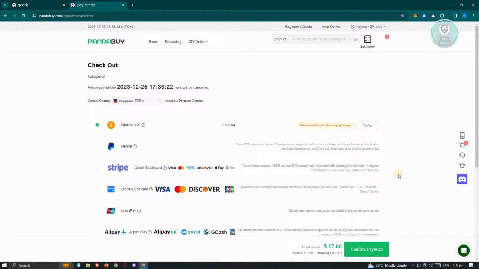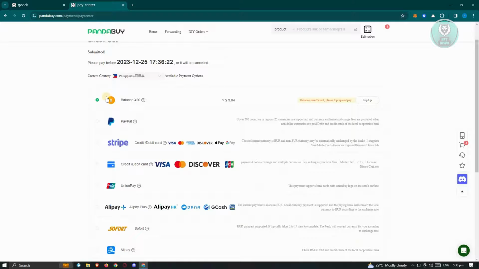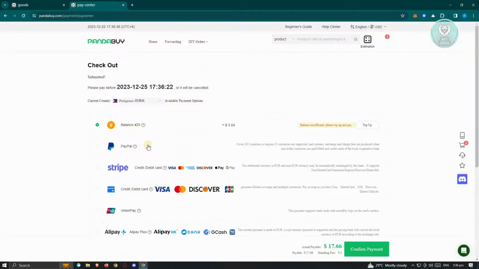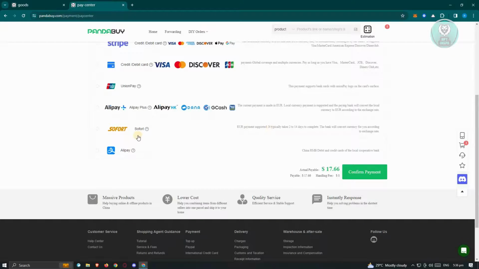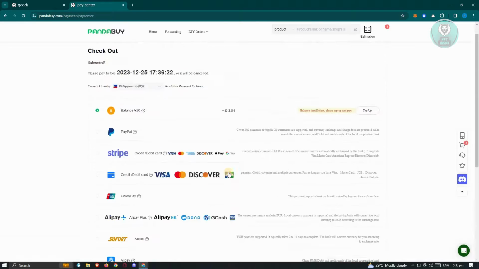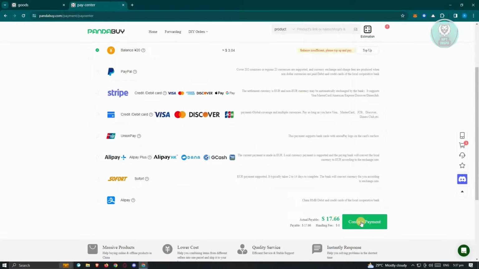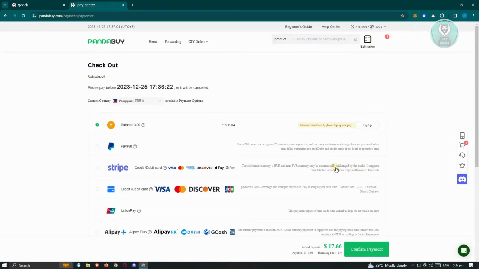Now once you've submitted the order, you should be able to choose a way to pay for this specific product. In this case, we have our balance here in our account, but you could also use PayPal, Stripe, credit or debit card, UnionPay, Alipay, and so forth. Once you've chosen a payment method and filled in all necessary details, just click on confirm payment and you should be able to buy that specific product.